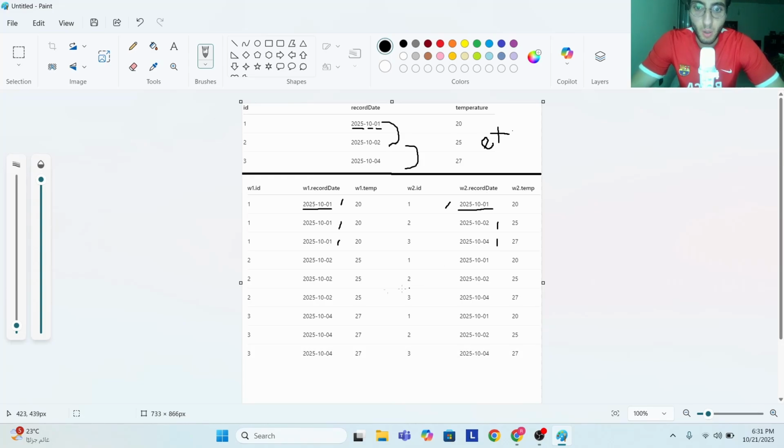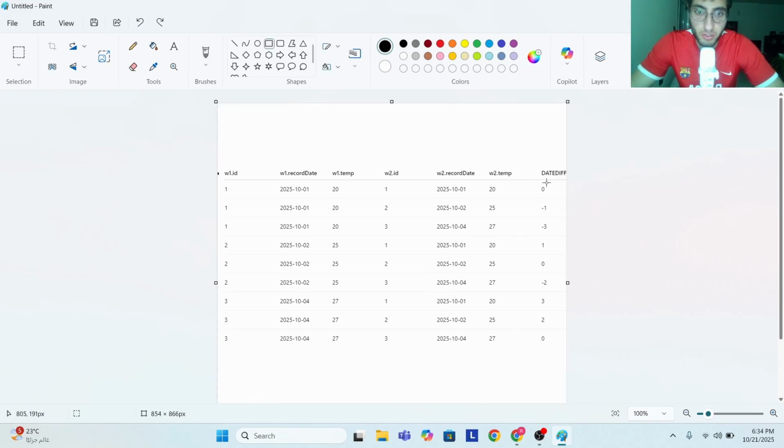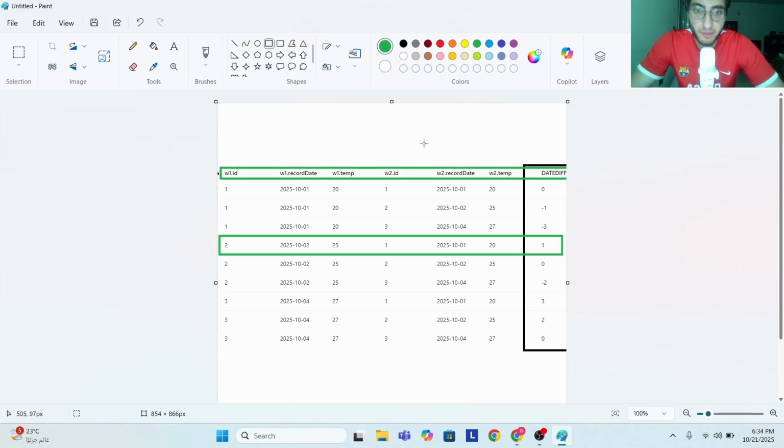What does that mean? We're going to join our w1 copy of our weather table to our w2 copy of our weather table on the condition that for every row in our combined table, which once again looks like this, w2.recordDate minus w1.recordDate should be equal to 1. So if we calculate the date difference of each row, we'll get these values. After we apply our condition, we're going to filter our table to only return results where date difference is equal to 1. So after we apply the date difference equals to 1 condition, our table conceptually is just going to contain these two green boxes.